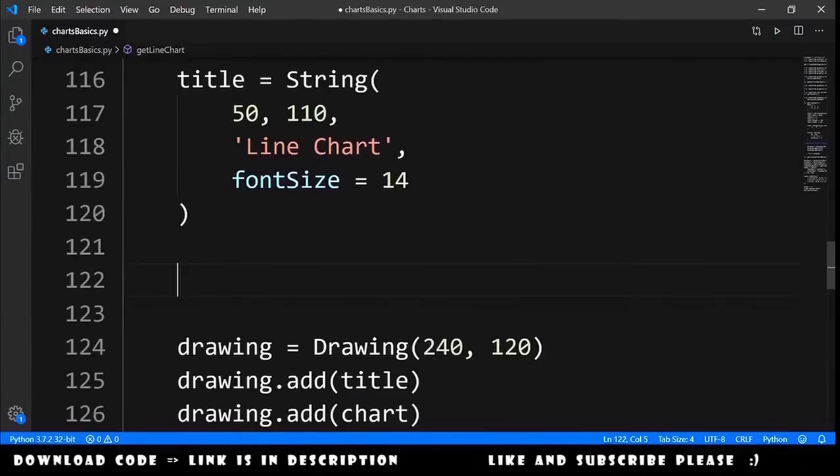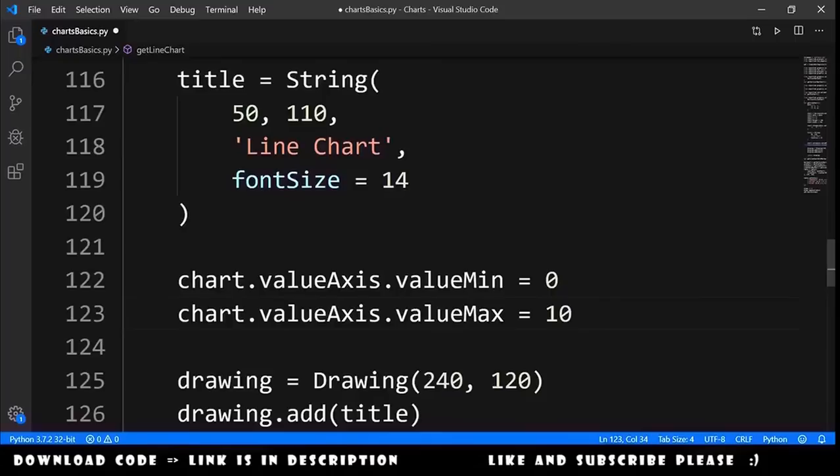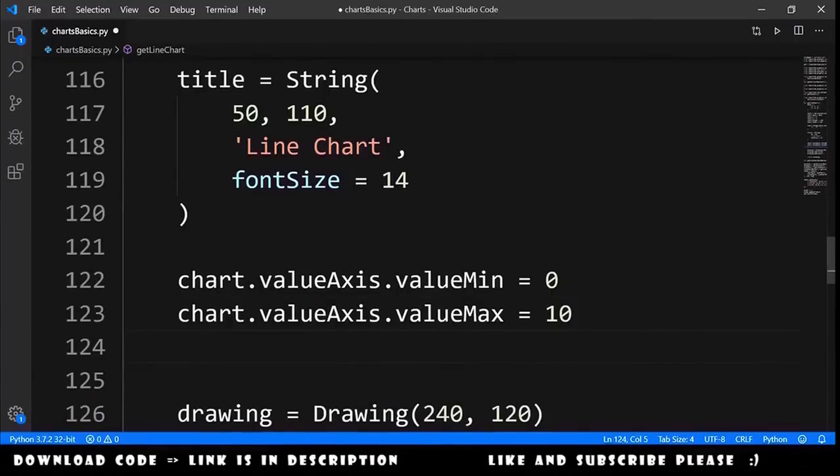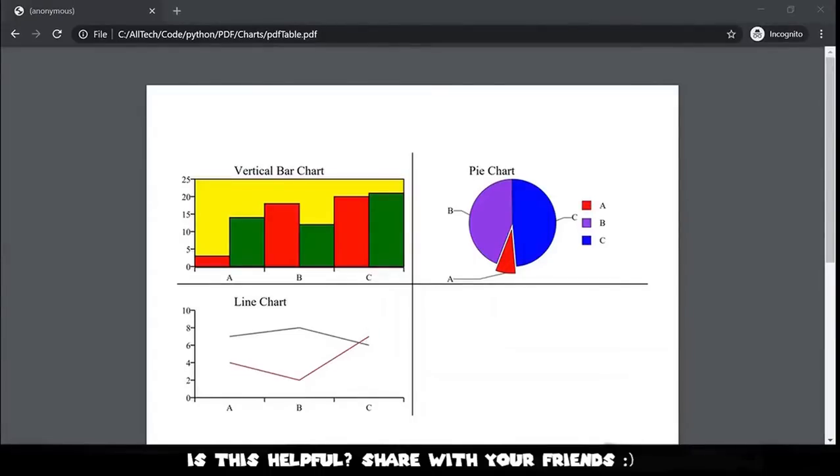So we set the value min to be equals to 0 and the value max to be equals to 10. Also the step will be 2. We add these, and now we have these.